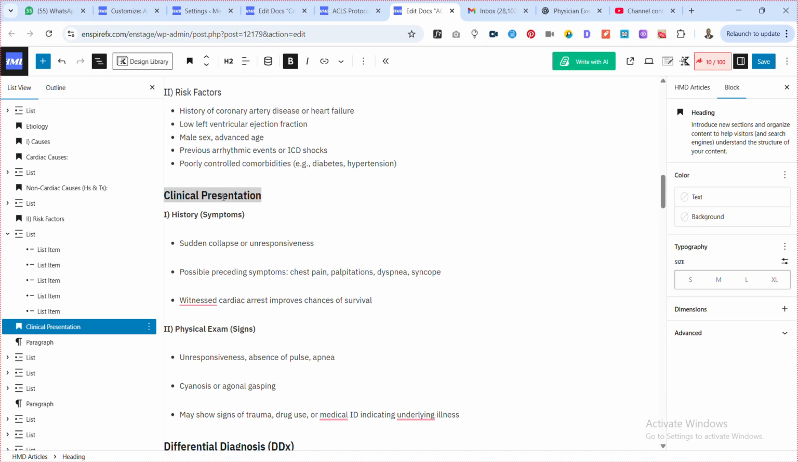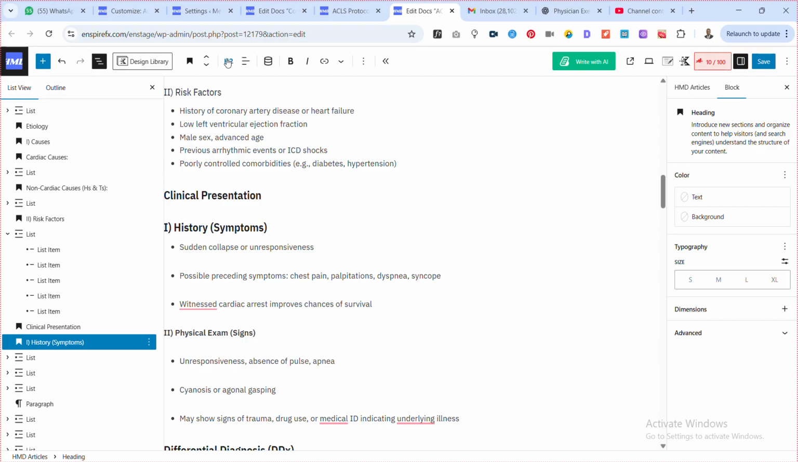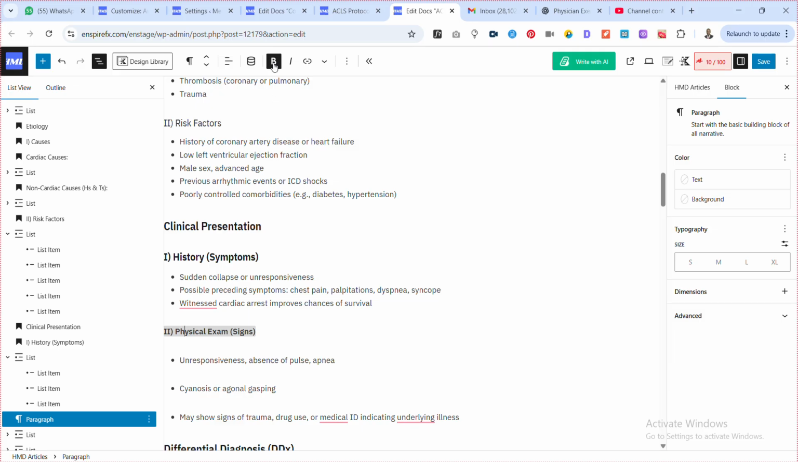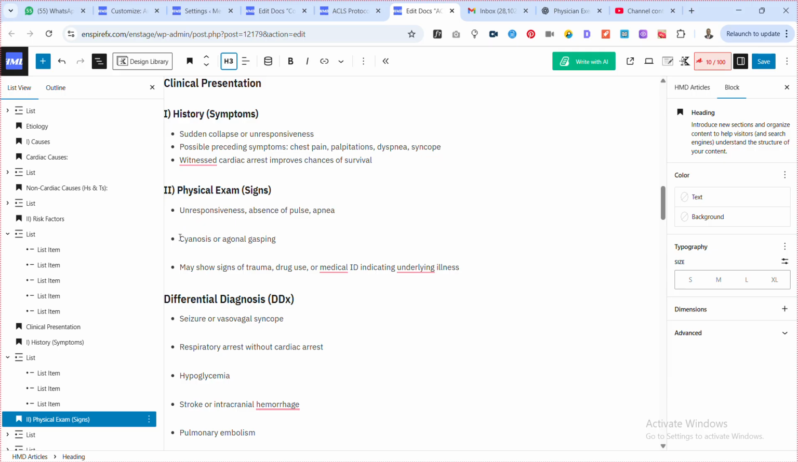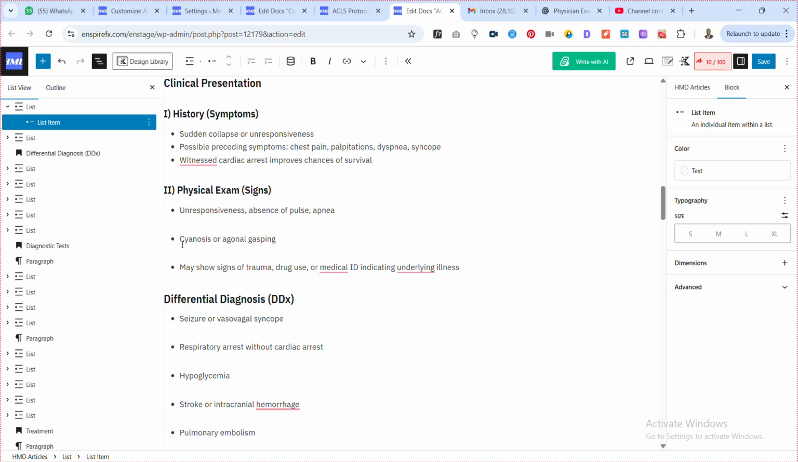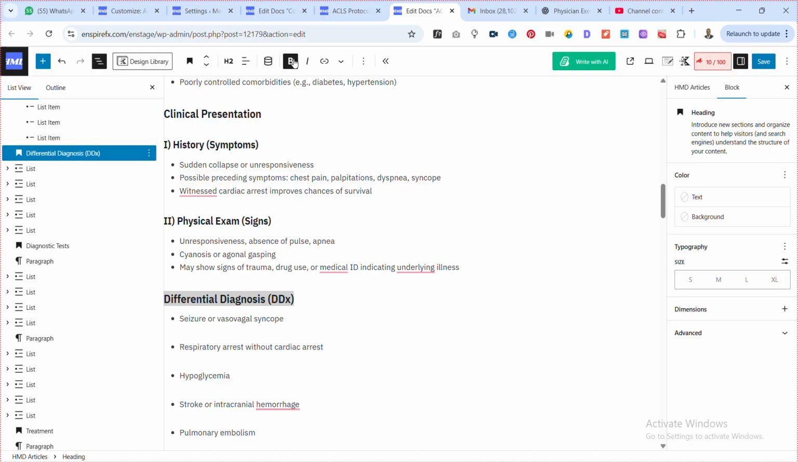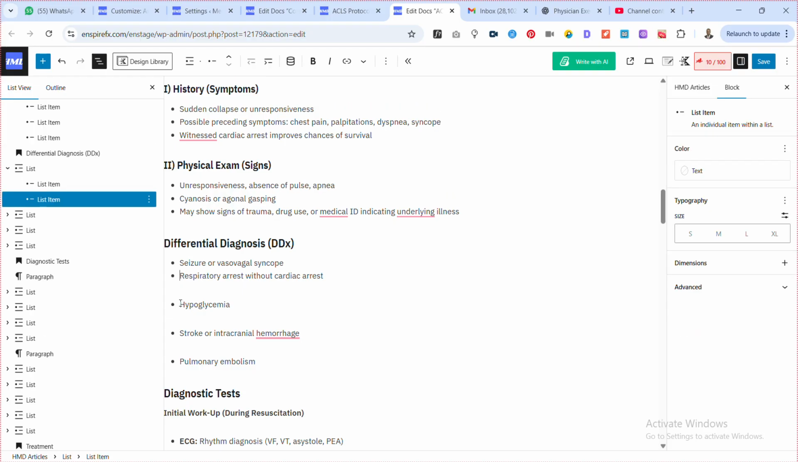When you come to clinical presentations, that's another H2, no need to be bolding. This one is a paragraph, but it should be H3, and this is also another list that should be made one list, and this is another H3, which this guy should be made one list. And then this one is an H2, no need to be bolding. The lists follow.